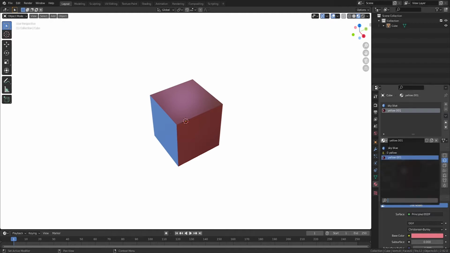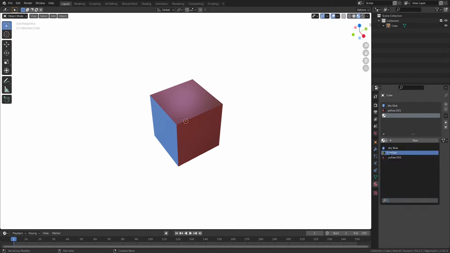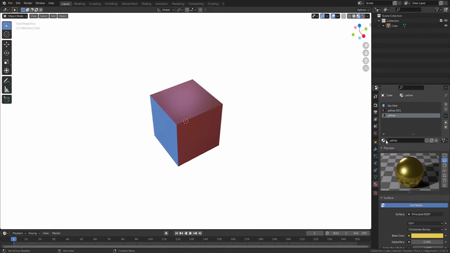The Material Browser allows you to browse through every material that you've created since opening this file. Materials not assigned to any objects will show a 0 in front of its label. This 0 means it's a material assigned to 0 material slots. I'll add a new slot, select this yellow material, and check the Material Browser again.